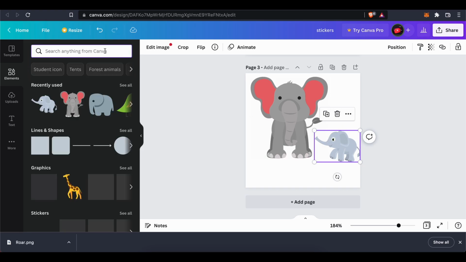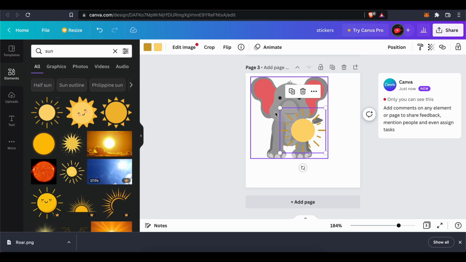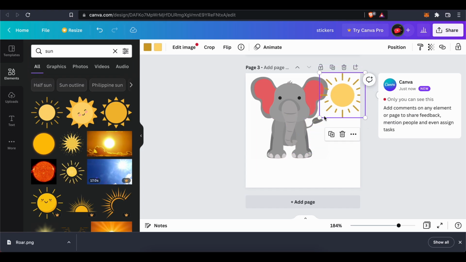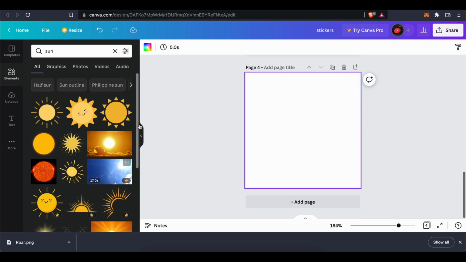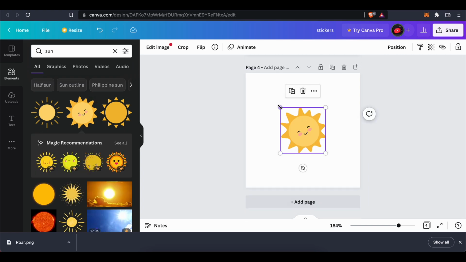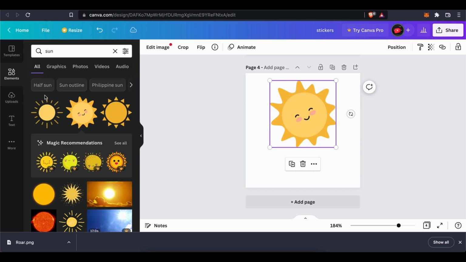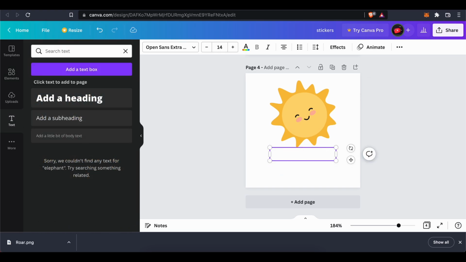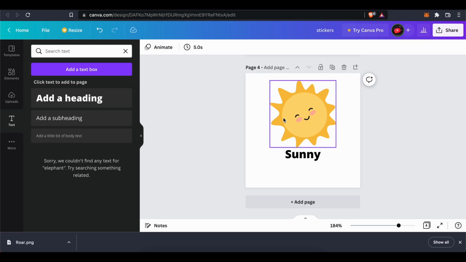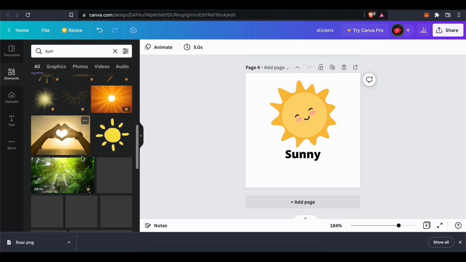Maybe you want to add a sun. You can add that, put it into the sticker. And you can add text as well. Maybe we create a happy sun picture. And then we add some text. We add a heading. Sunny.